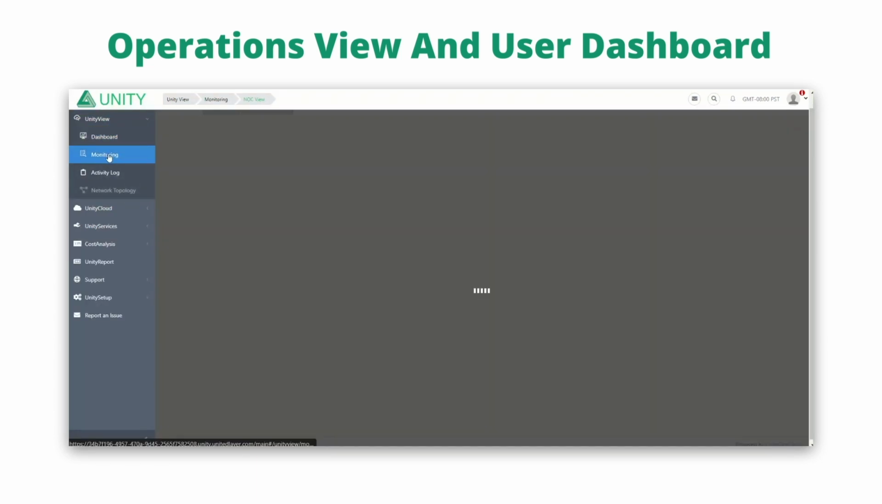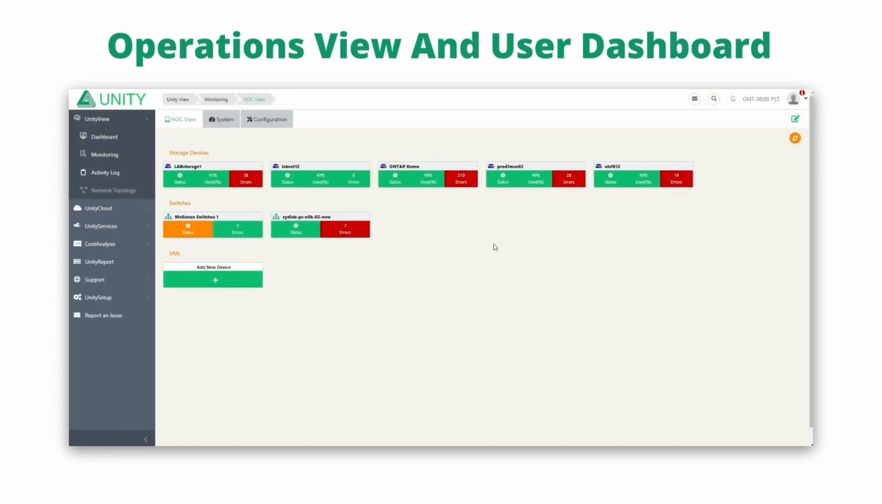UnityOne also offers a monitoring view under the View button, which gives a NOC view window to highlight all the storage devices with their statuses, current usages, and errors. Users can also add a new device here to enable monitoring.